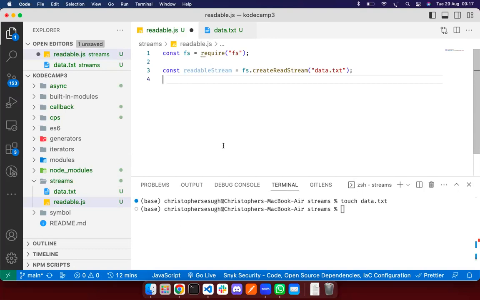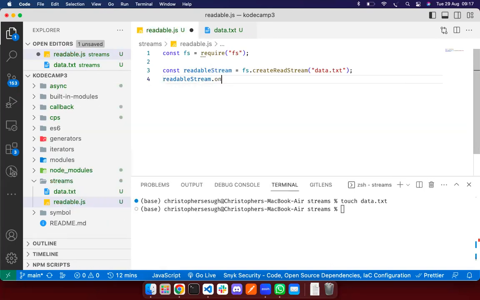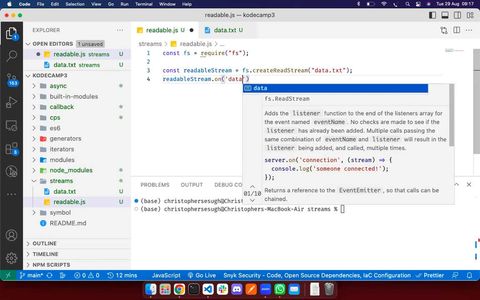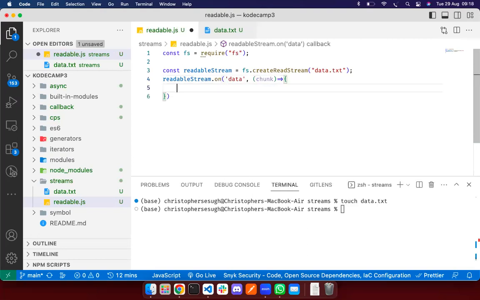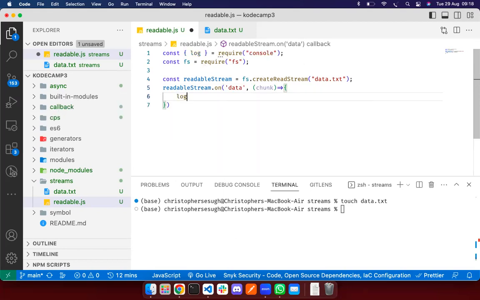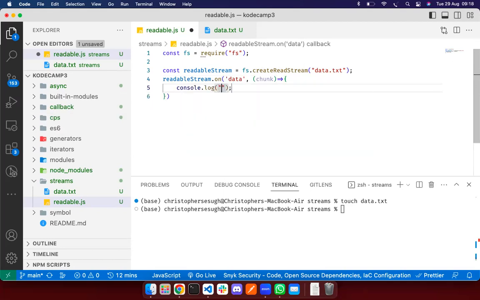So what we do is we say readableStream.on, and what kind of event? The data event. We pass in a callback with chunk. What do you want to do with the chunk? Let's just log the chunk.